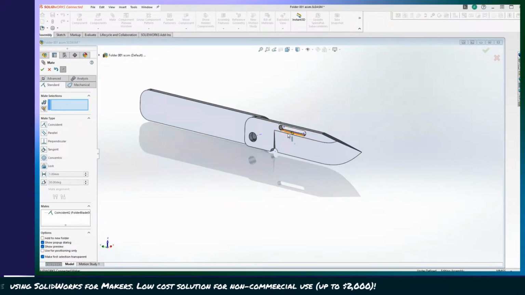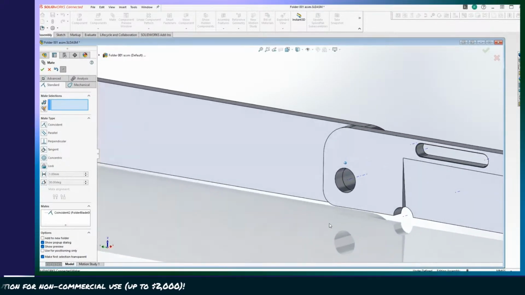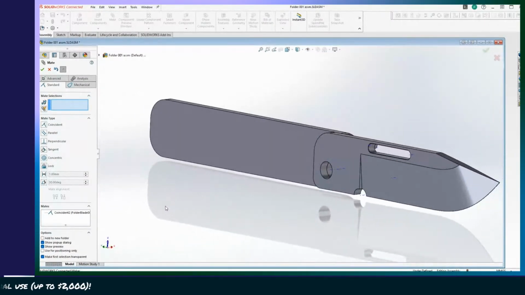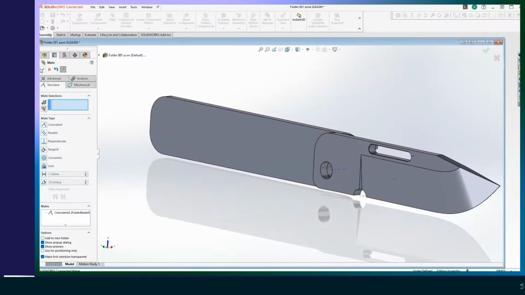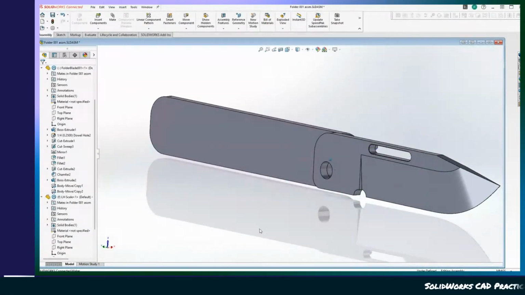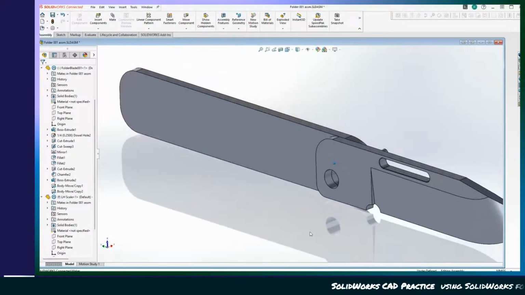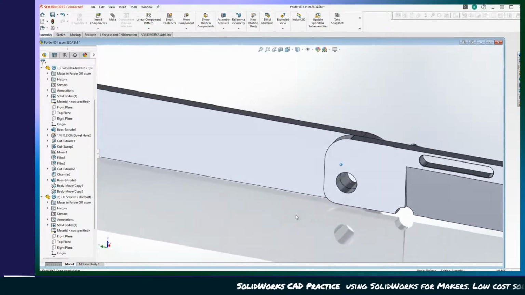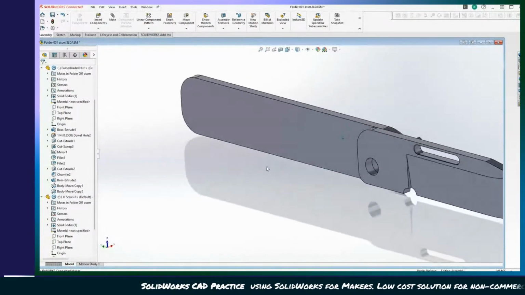So we have that rotational constraint, but we want to add limits. So what we have to do is, let's finish that. We want to add another constraint that limits the amount that we can rotate.